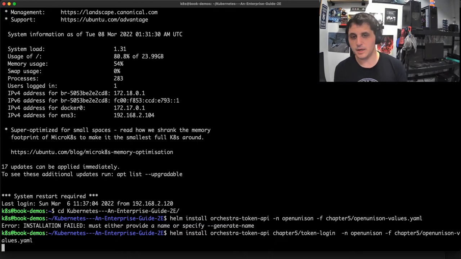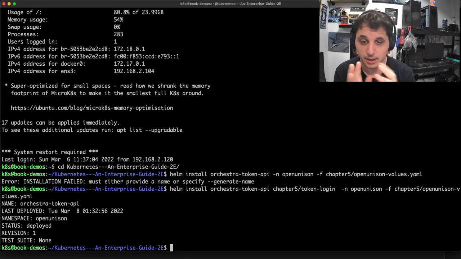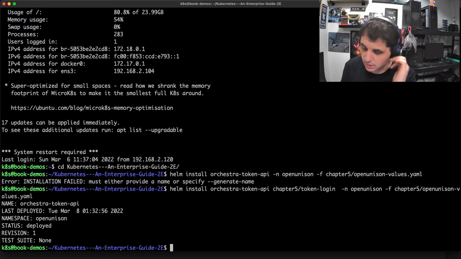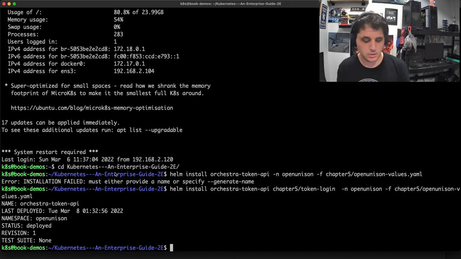What's going on here is Helm is generating manifests based on our templates. It's deployed it. And now that that's done, we can go ahead and start tokening. So let's go ahead and step through this and see what happens. The first thing we're going to do is get a token.